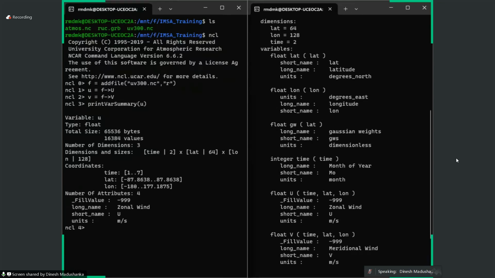Here you only see the capital U. The dimensions are time, latitude and longitude. You know from the top, time is 2, then the latitude is 64, then the longitude is 128. Then you see the coordinates. This one is the global data set. From the coordinates you can see latitude from negative 87 to 87, and longitude negative 180 to positive 180. So it's a global data set. Now you know your U variable is for the entire globe.